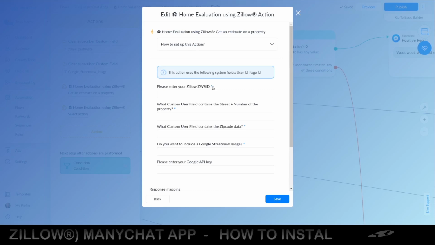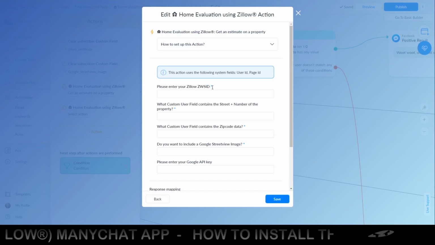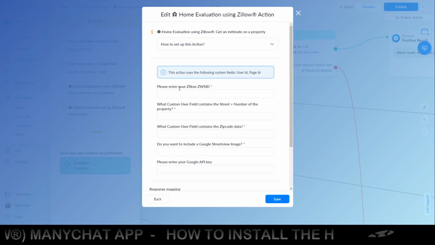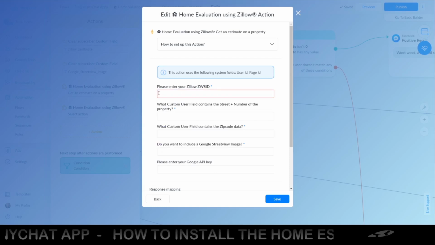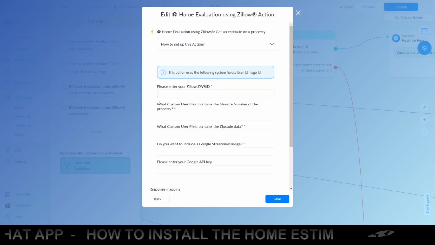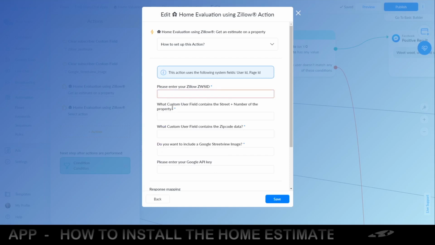You can see which one is required because it has this blue asterisk. You have to enter your Zillow Webservices ID, which of course you can get in your Zillow account if you are a user there.